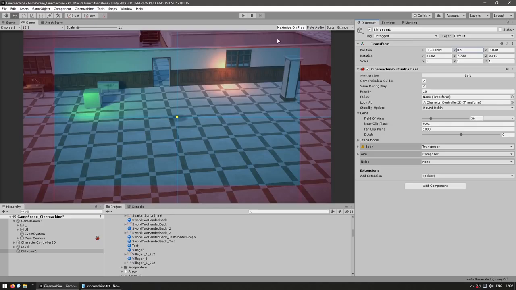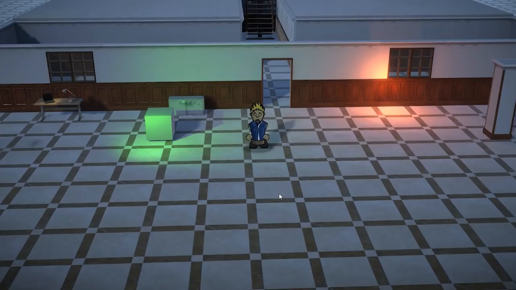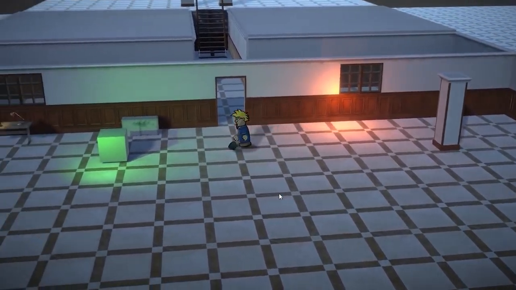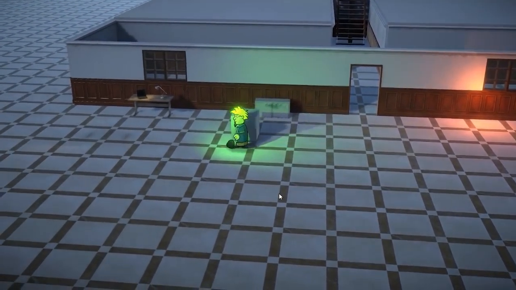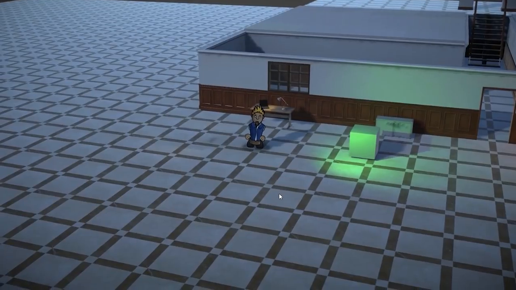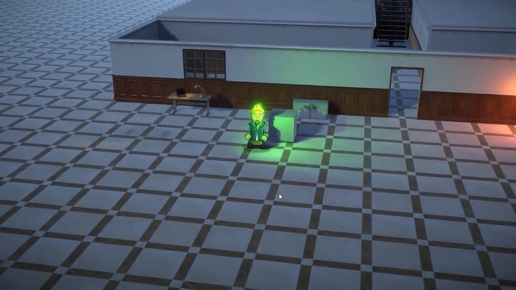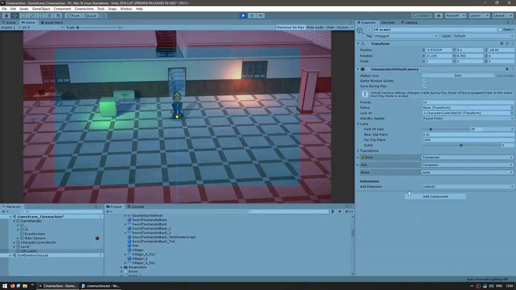And just like that, you can see that our virtual camera immediately snaps onto our target object. And if we try to play our scene, yep, there it is. The camera is pointing towards my character, and as I move around, the camera correctly tracks my character. So by just setting a simple field, we have our camera correctly tracking a special object.